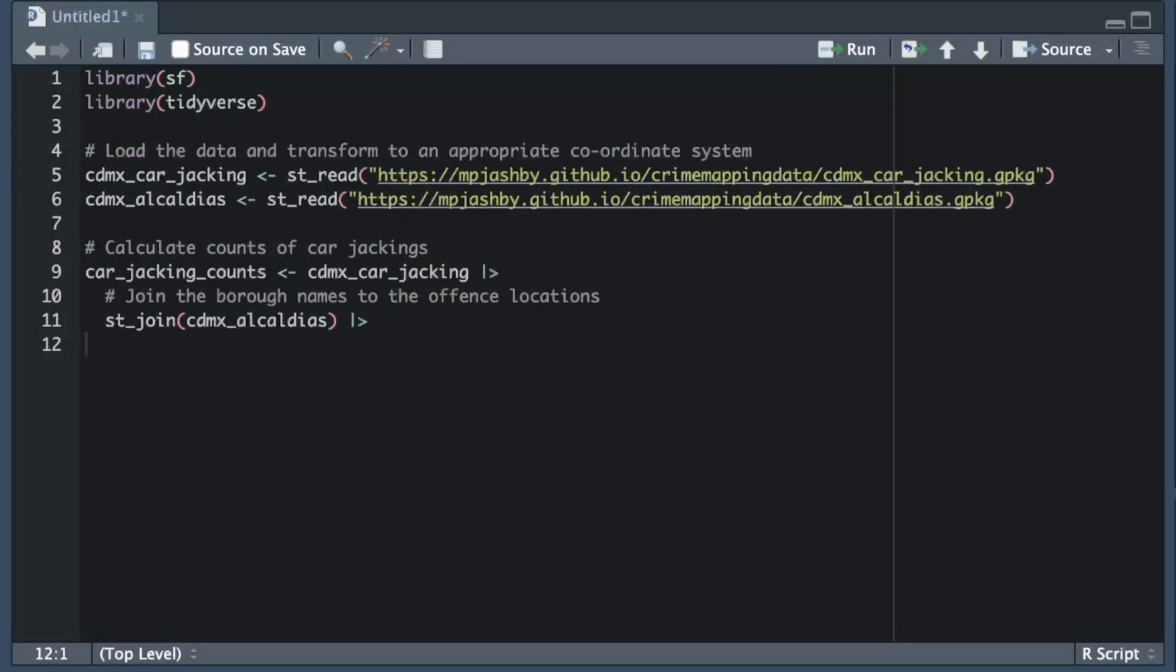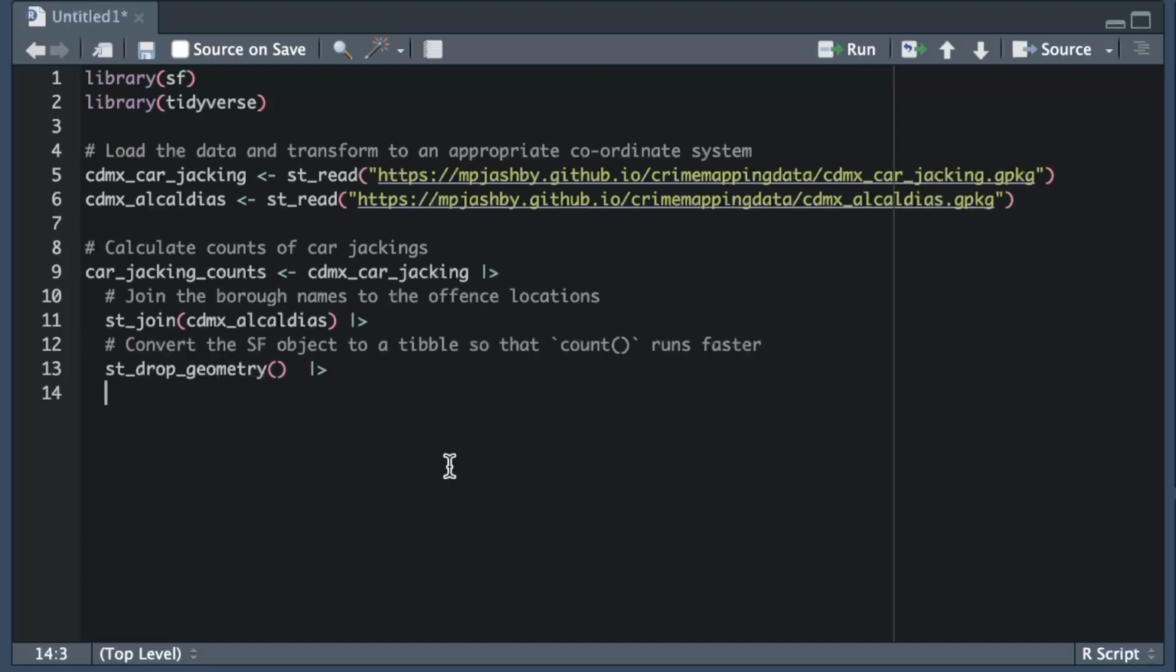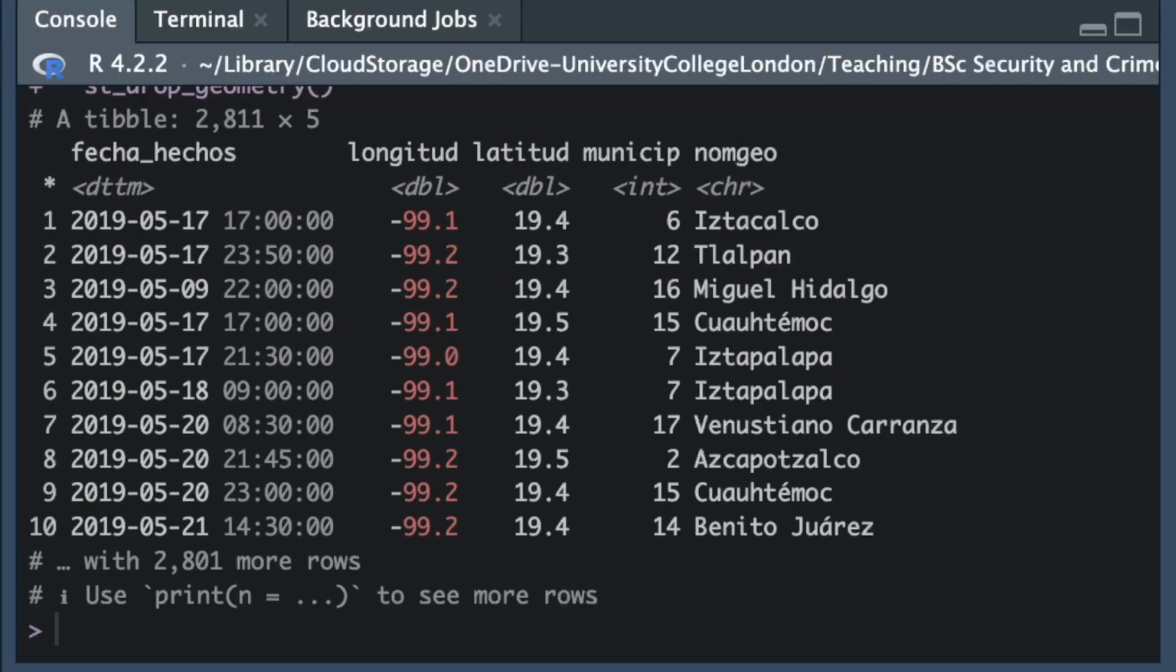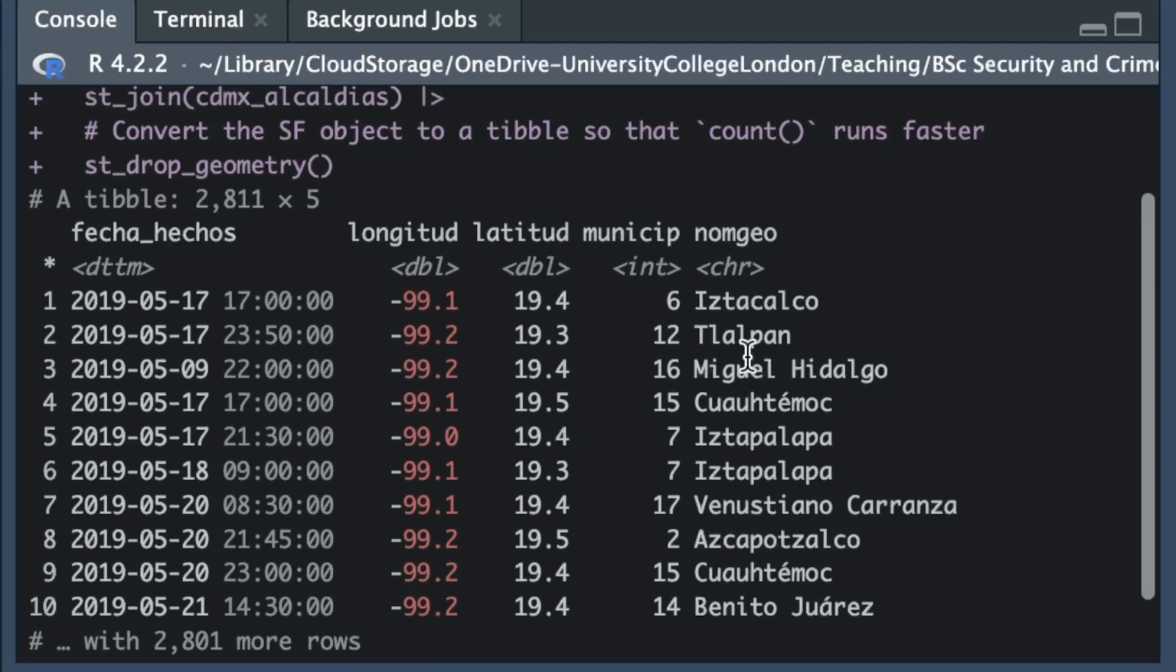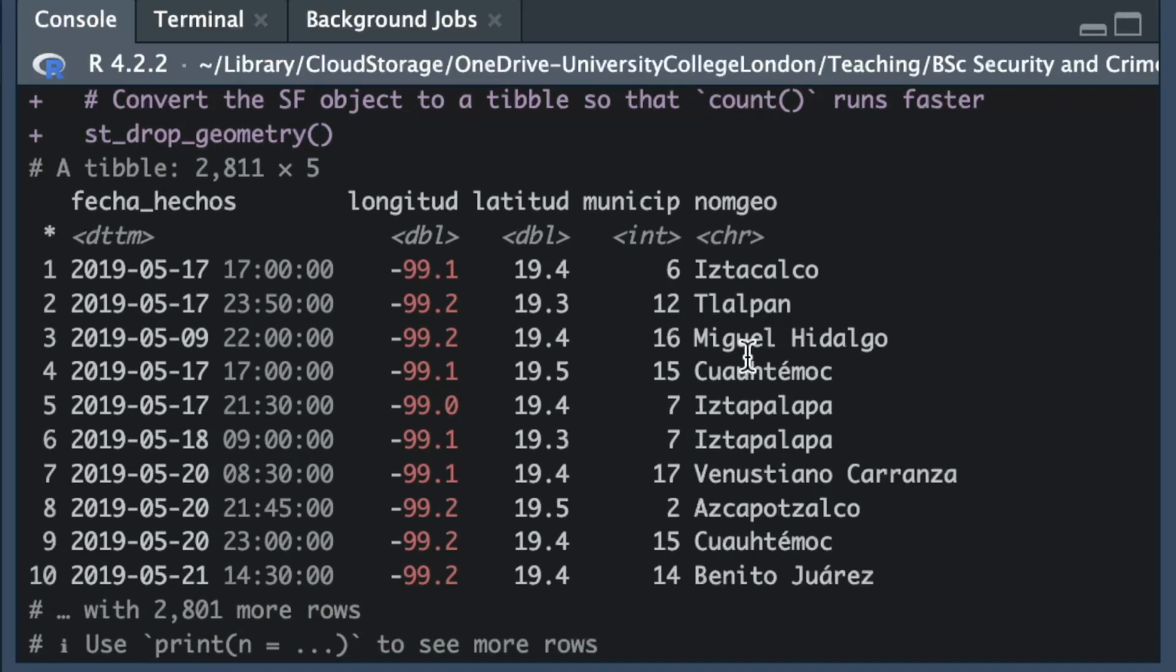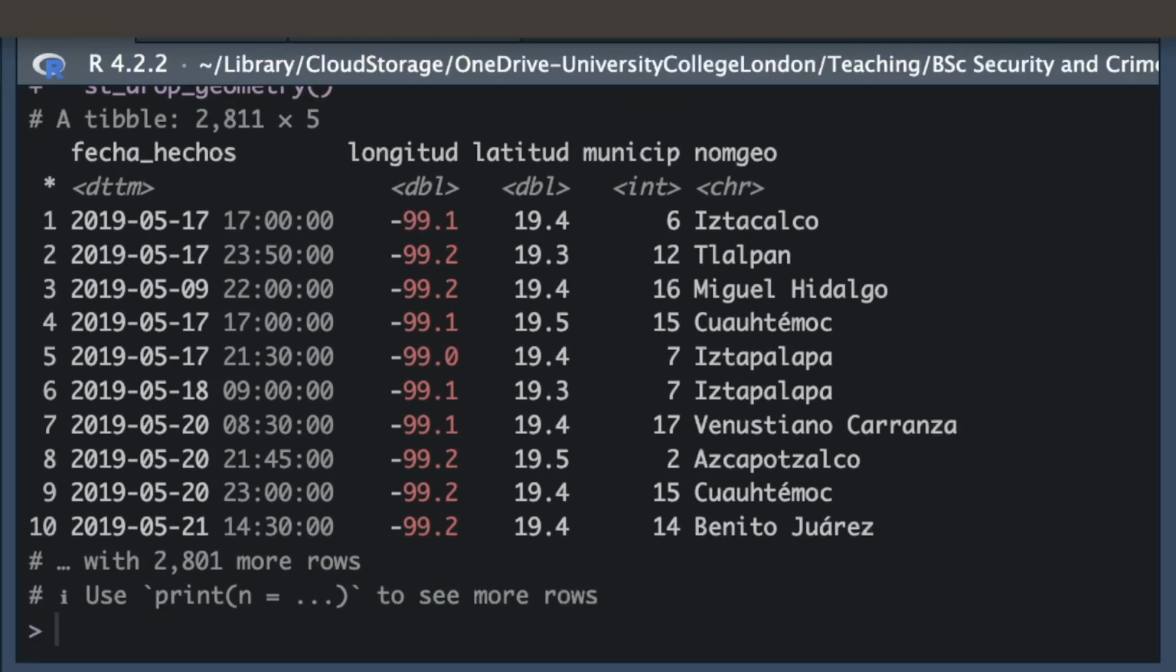Once we've joined the points to the polygons, the next thing we need to do is to convert the result of st_join from an sf object to a regular non-spatial tibble. To do this, we use the st_drop_geometry function, which simply removes the geometry column from the data. Now we're doing that because it makes the next function in the pipeline run much faster, since it doesn't have to wrangle the location data stored in the geometry column. If we looked at the data at this point in the pipeline, we'd see that it looked identical to the data in the previous step, but without a column holding the geometry for each row.